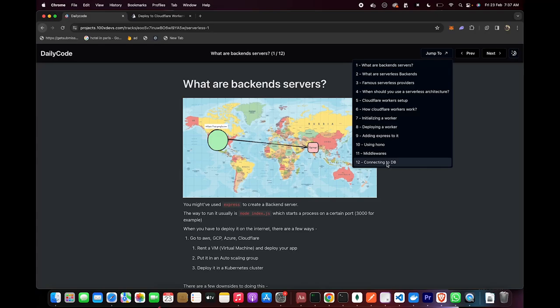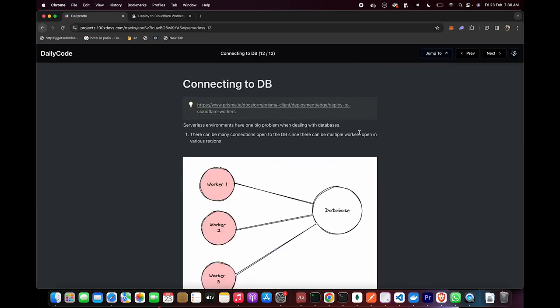Specifically, how can you create a Cloudflare worker app that runs on the Cloudflare runtime, but is connected to a database using Prisma? How do you introduce Prisma to your Cloudflare worker app? Let's get right into it.